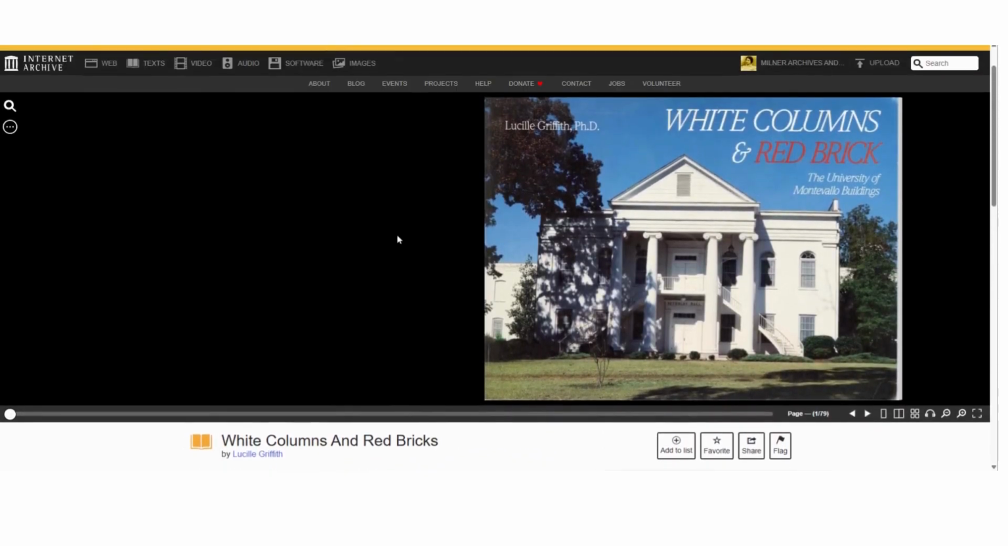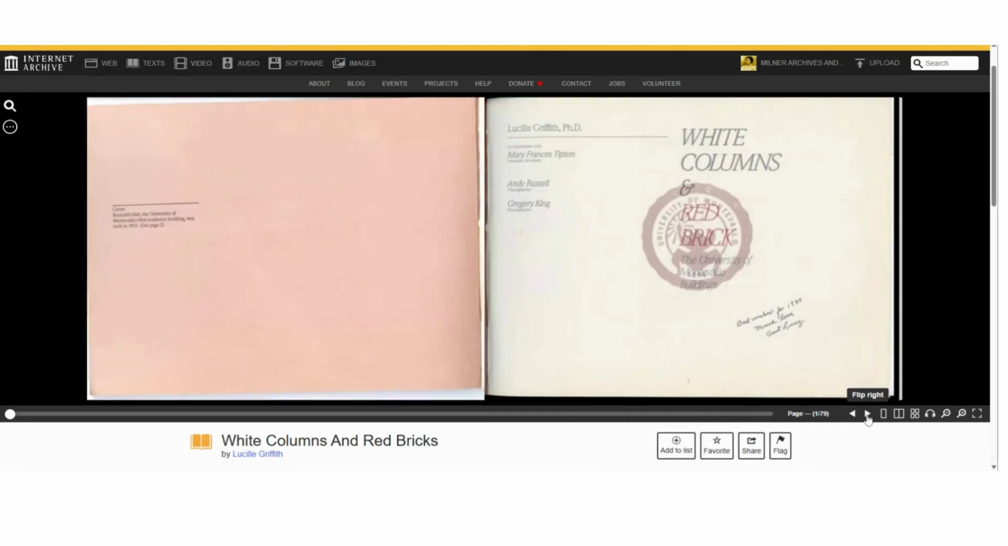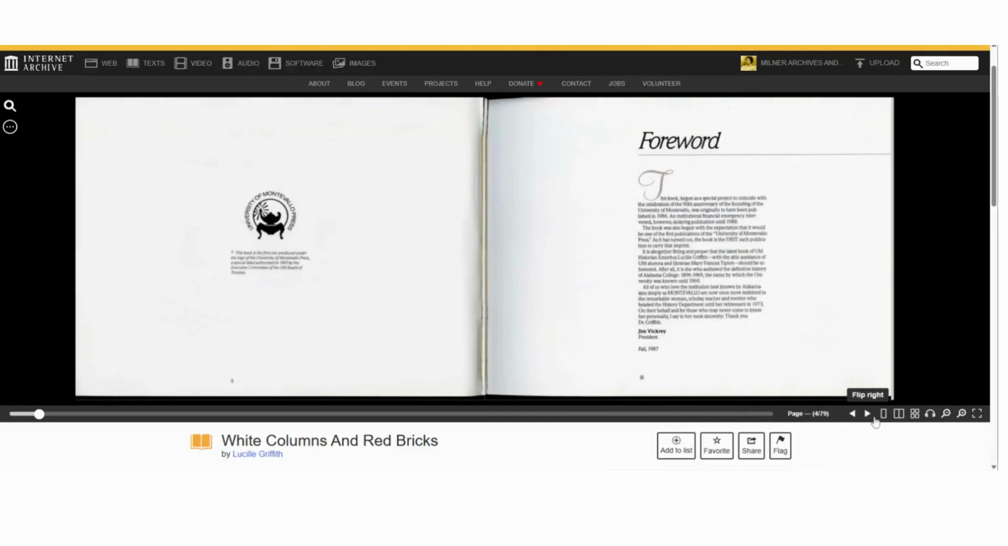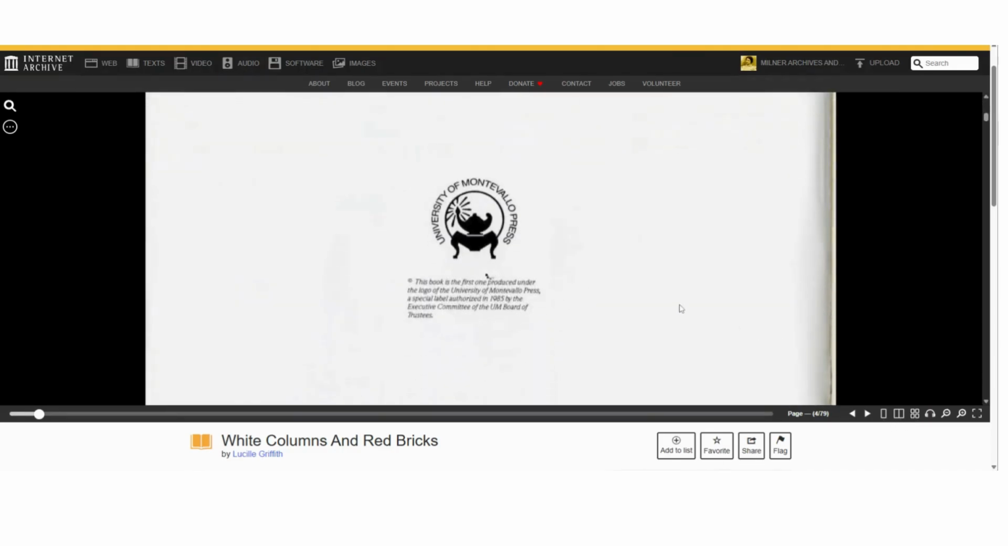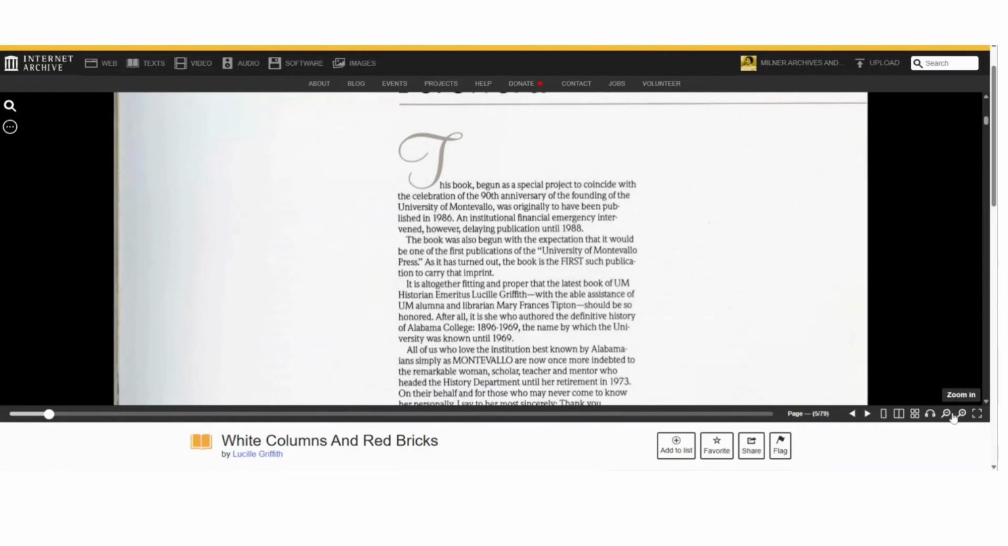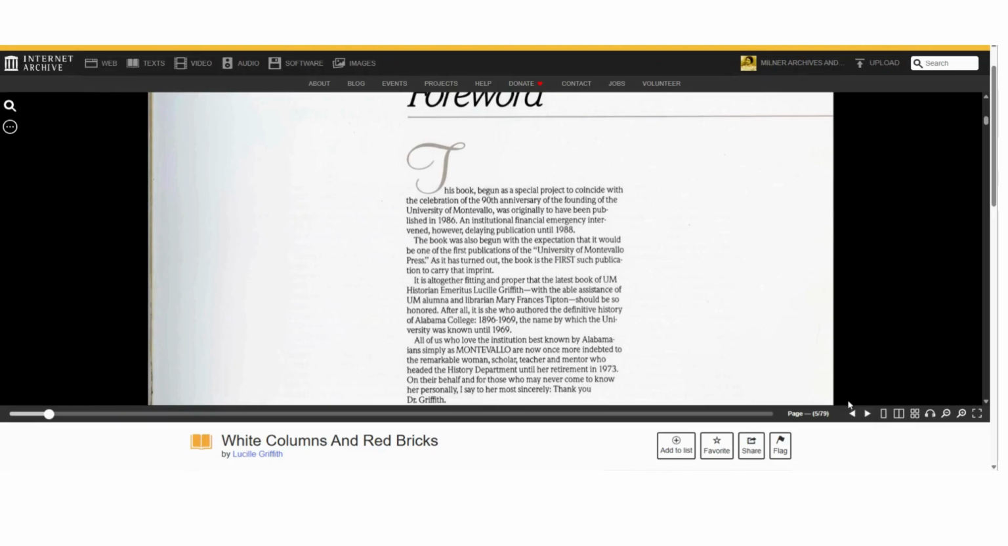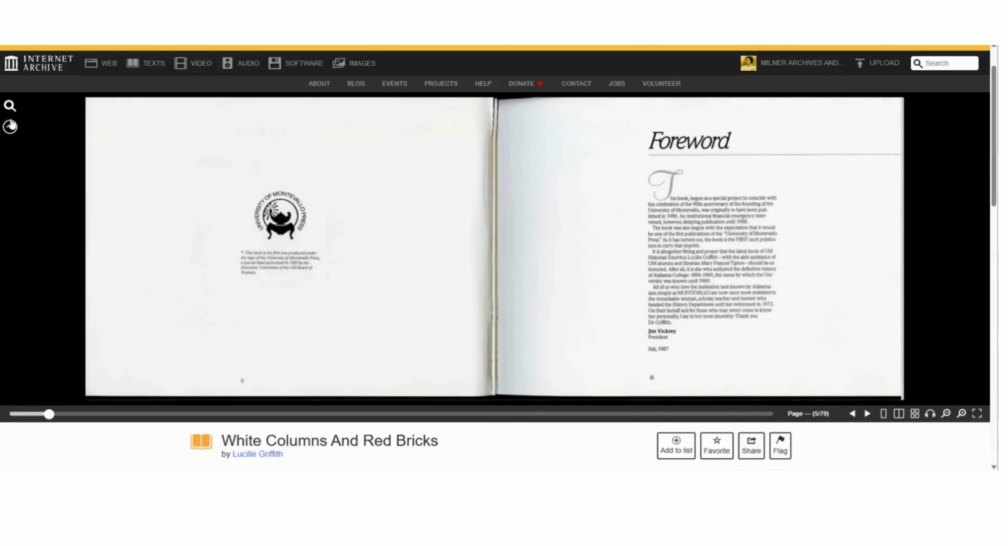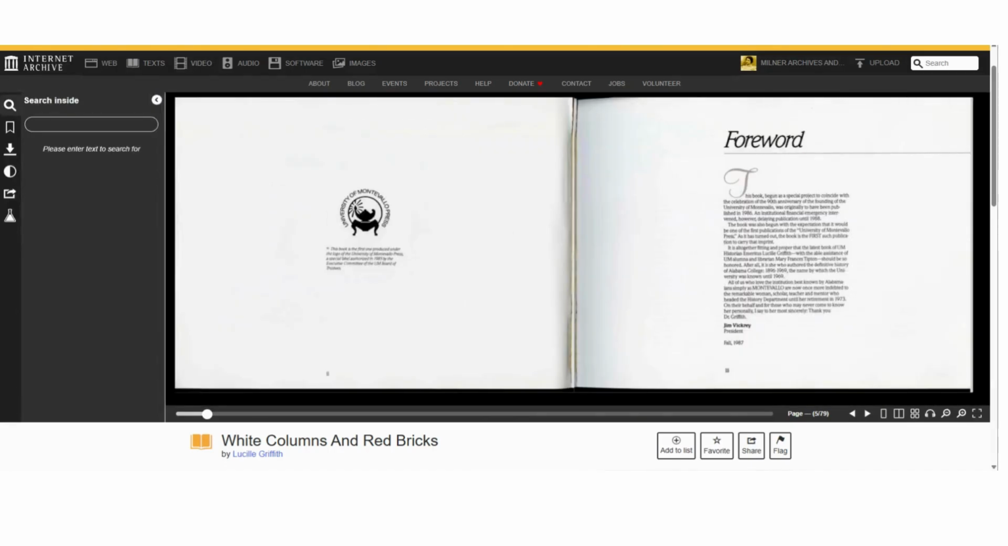But if we scroll back up to the black window, the Internet Archive reading tool, in the bottom right hand corner you are able to flip manually from page to page. If you don't want to see 2 pages, you can see 4 pages, or you can see 1 page at a time. You can also zoom in and zoom out, and there are some other tools available as well.